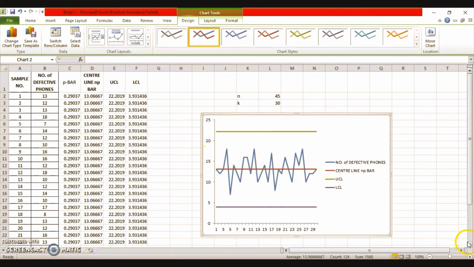I hope this topic has been clear to you, how to prepare an NP chart. In the next video we'll take a problem of NP chart again, but with a different perspective, where there are certain discarded points which are crossing the upper control and lower control limits, right? And we'll see how to prepare a revised NP chart.